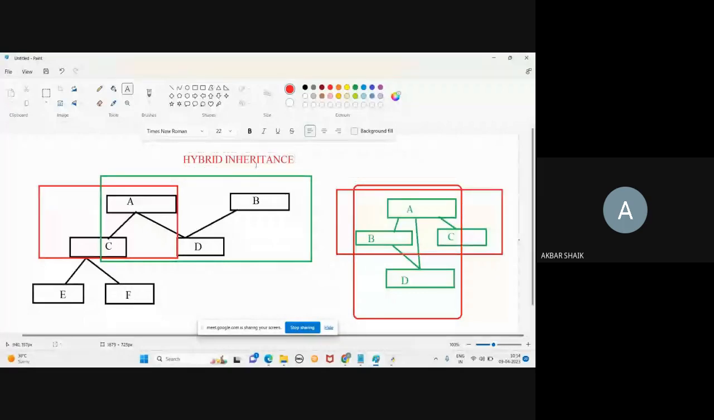The only rule you need to remember in hybrid is it's a combination of any two types of inheritance. It's not like it's going to take only multiple and multi-level, or single and multi-level, or single and hierarchical. It's not like that. You can take any two types. So that is about hybrid.